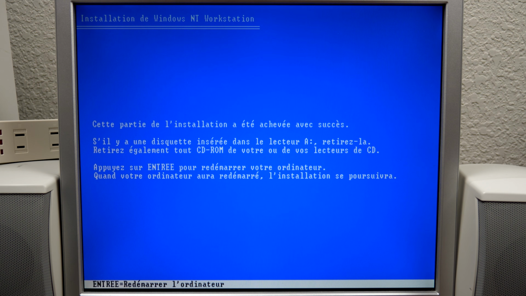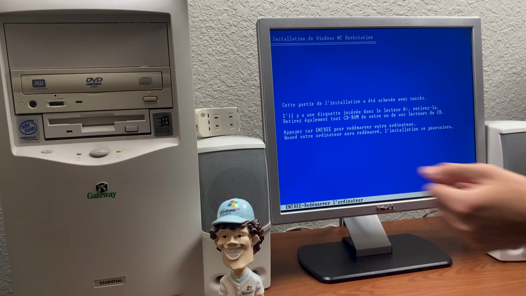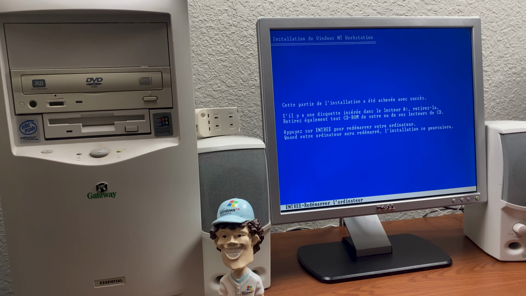So I think I see this, which I believe means success. So that's good, and I think it's just asking you to remove the disk from the drive. So let's do that. Let's eject the CD from the drive.